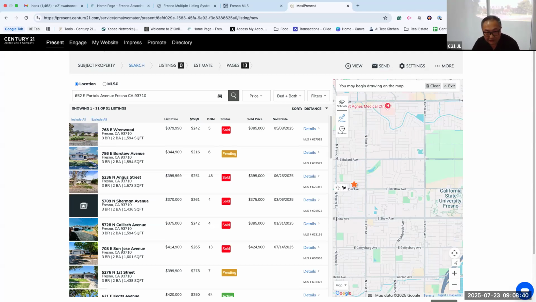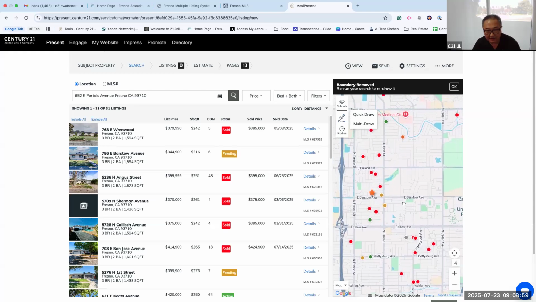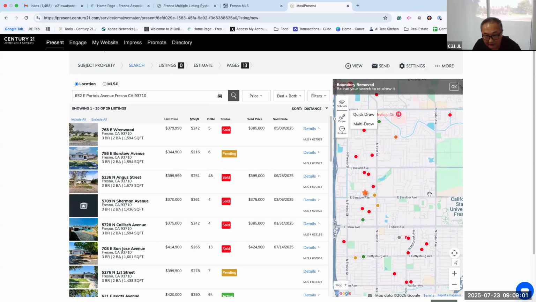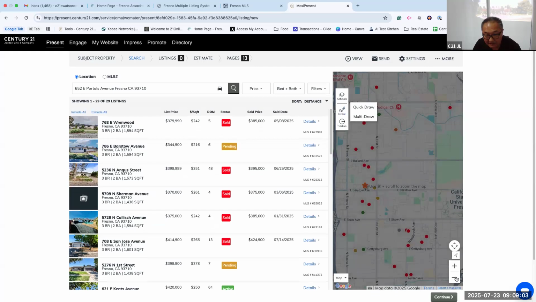So I am going to draw from Shaw. Oops, wrong place. I'm sorry. I'm going to go ahead and show you how to clear. Okay. Let me move this down a little bit. I'm sorry. I'm going to undraw. Exit. We need to move over just a hair. Okay, there we go. And then Fresno State.